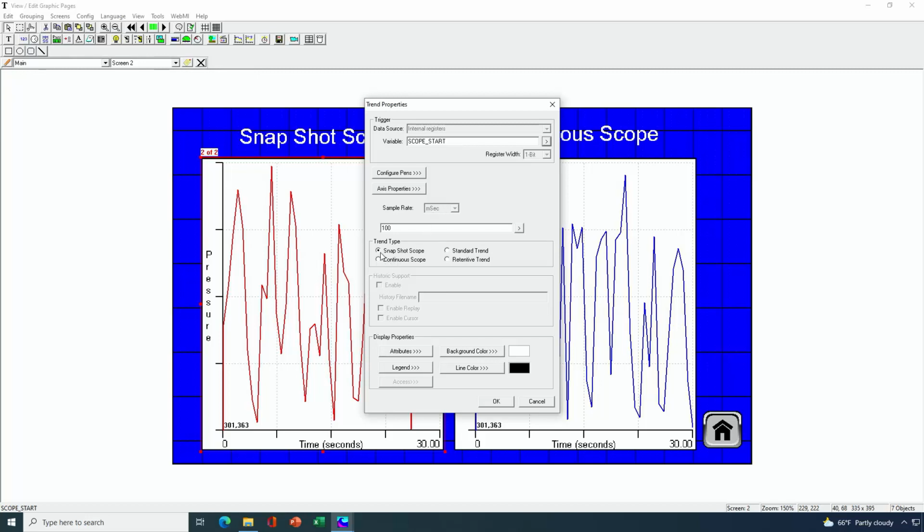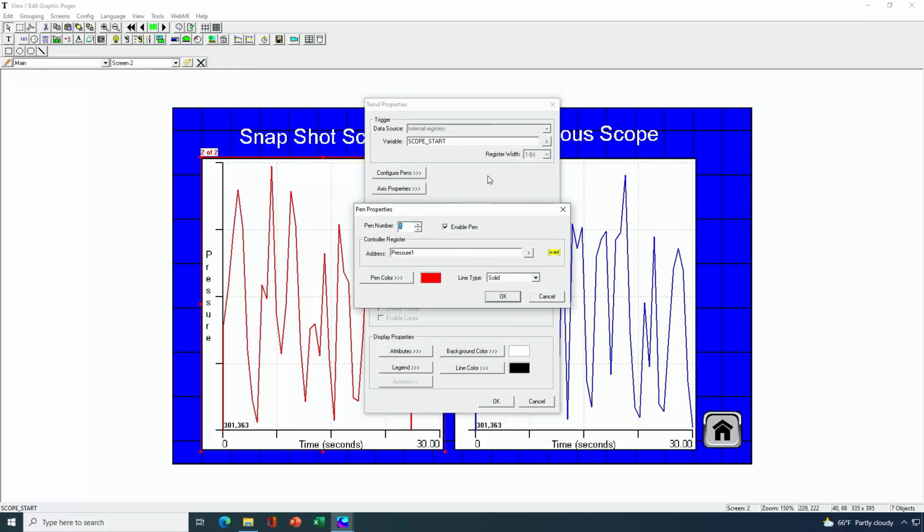Okay, you can see I have selected snapshot scope with a sample rate of 100 milliseconds. All right, now let's go take a look at the pens. Remember, pens is where we configure not only the color and the line style for that particular variable, but also where we assign the variable for each pen. Now for this particular graph and for all the graphs in this demo today, I've decided only to show one variable per graph. I could show up to 4.